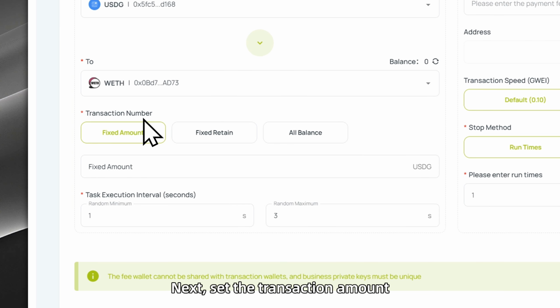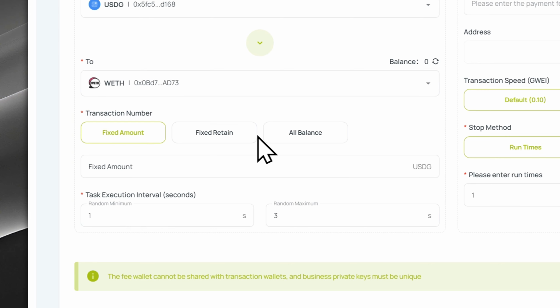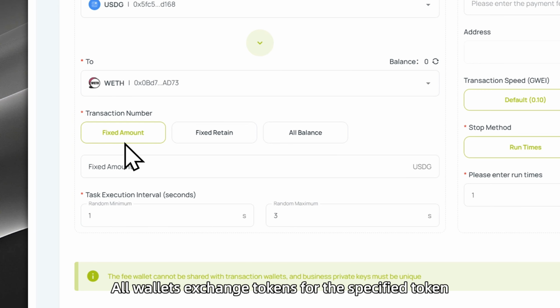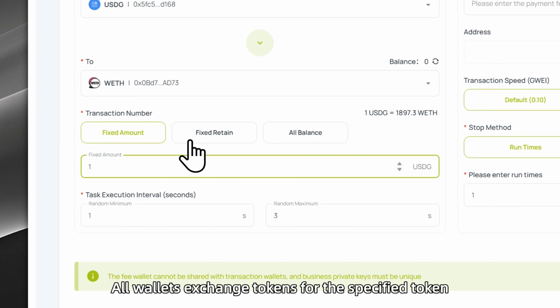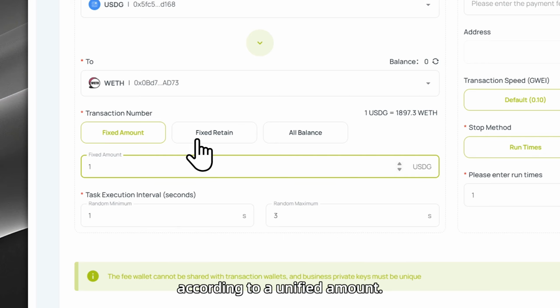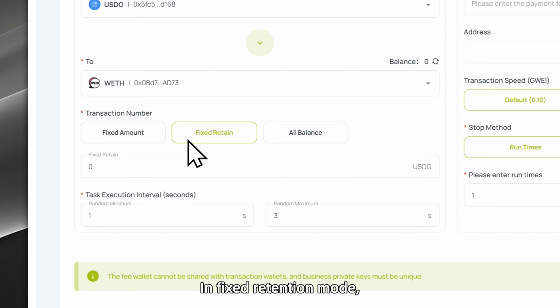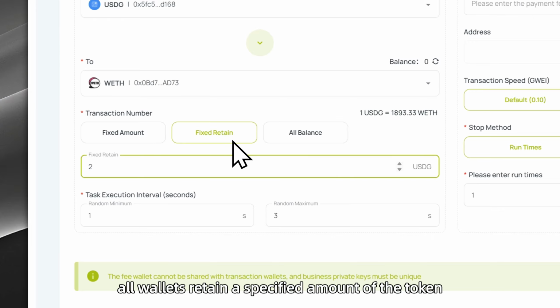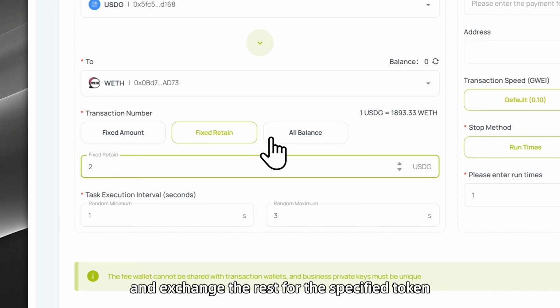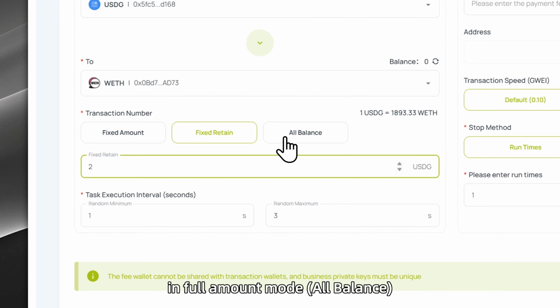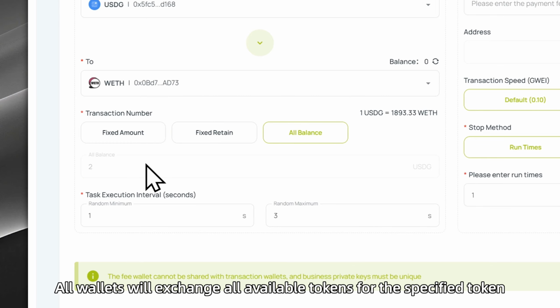Next, set the transaction amount. In fixed amount mode, all wallets exchange tokens for the specified token according to a unified amount. In fixed retention mode, all wallets retain a specified amount of the token and exchange the rest for the specified token. In full amount mode, all wallets will exchange all available tokens for the specified token.